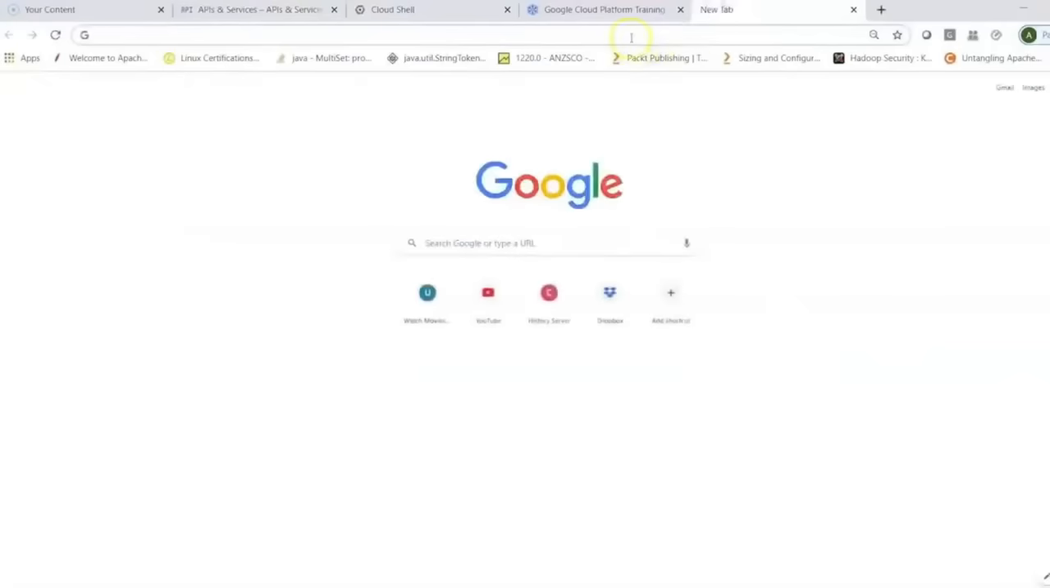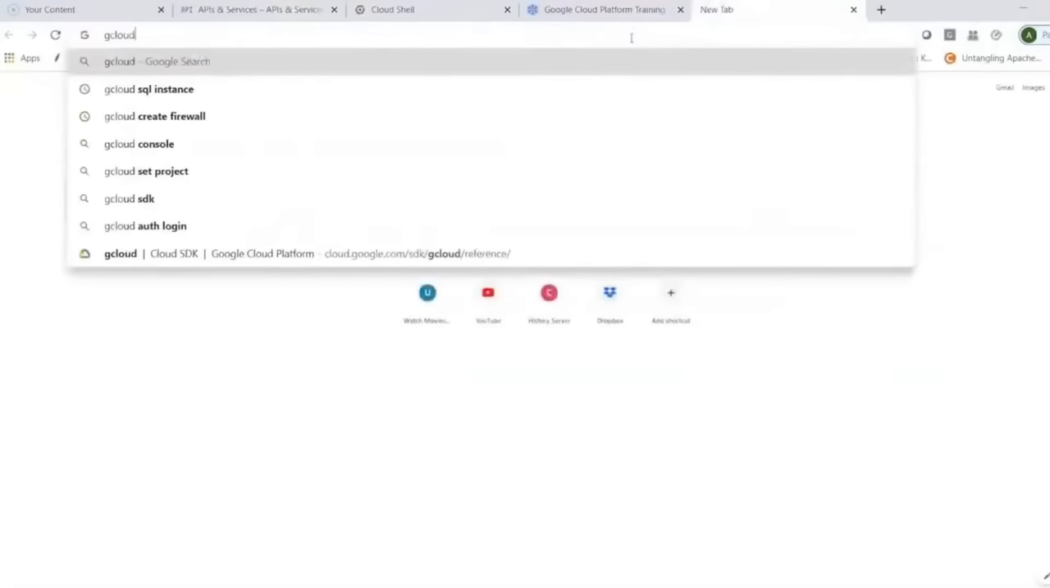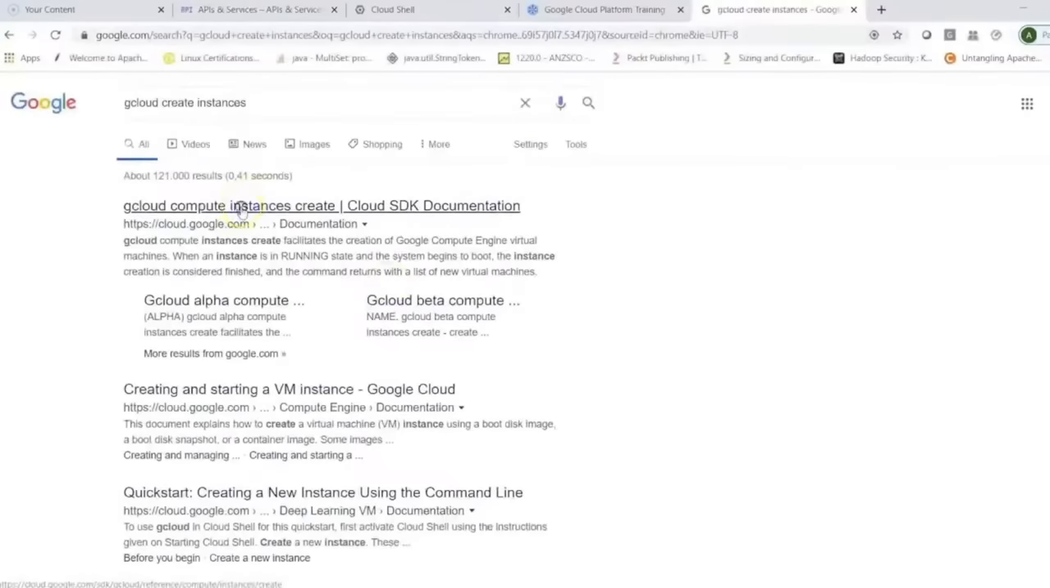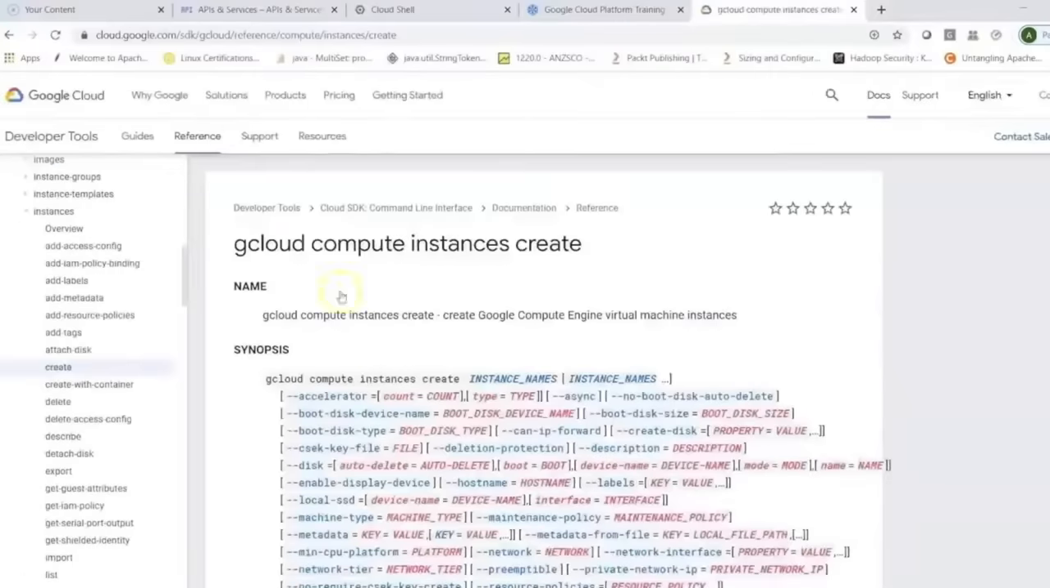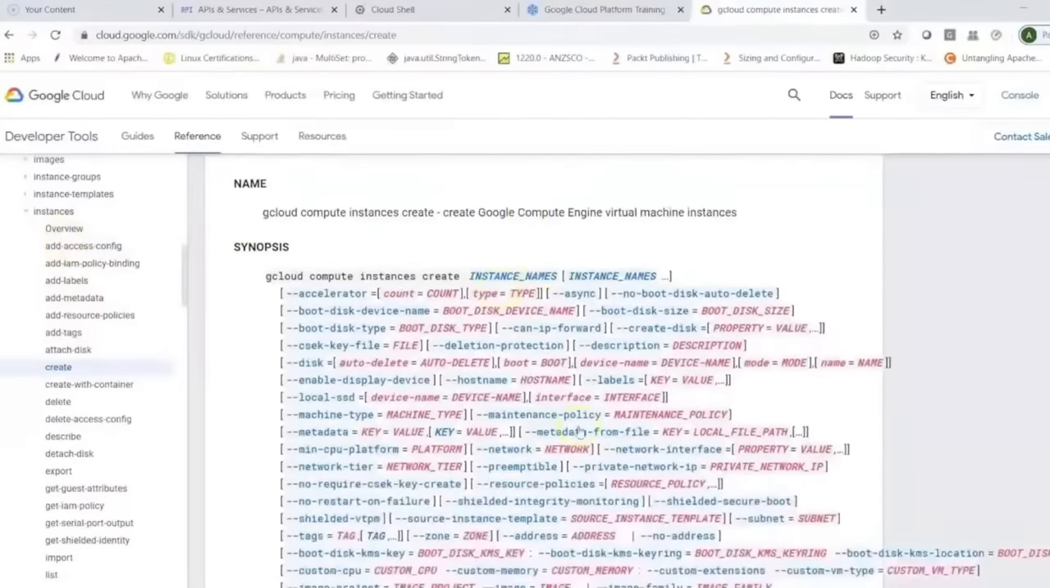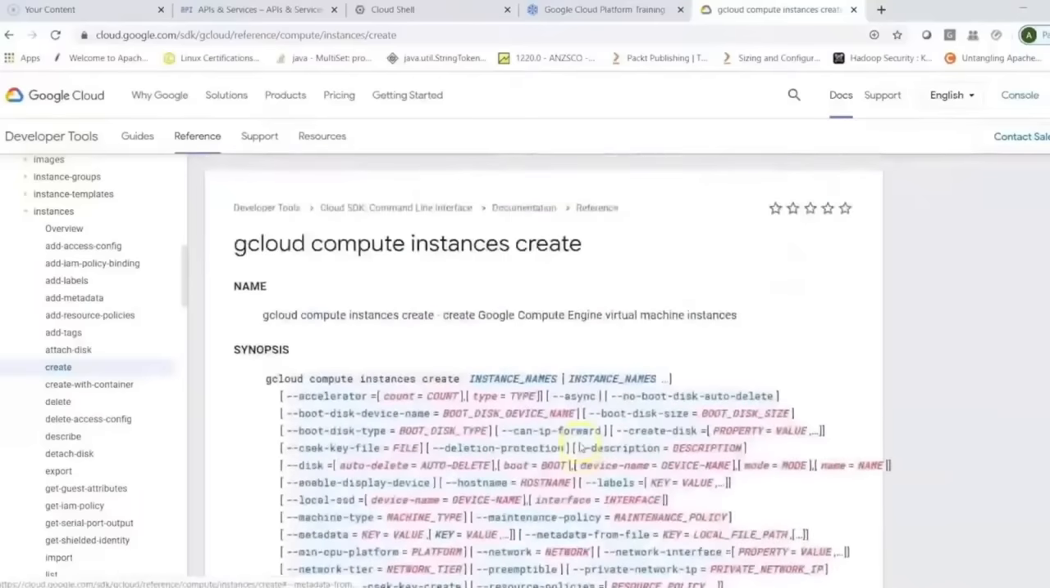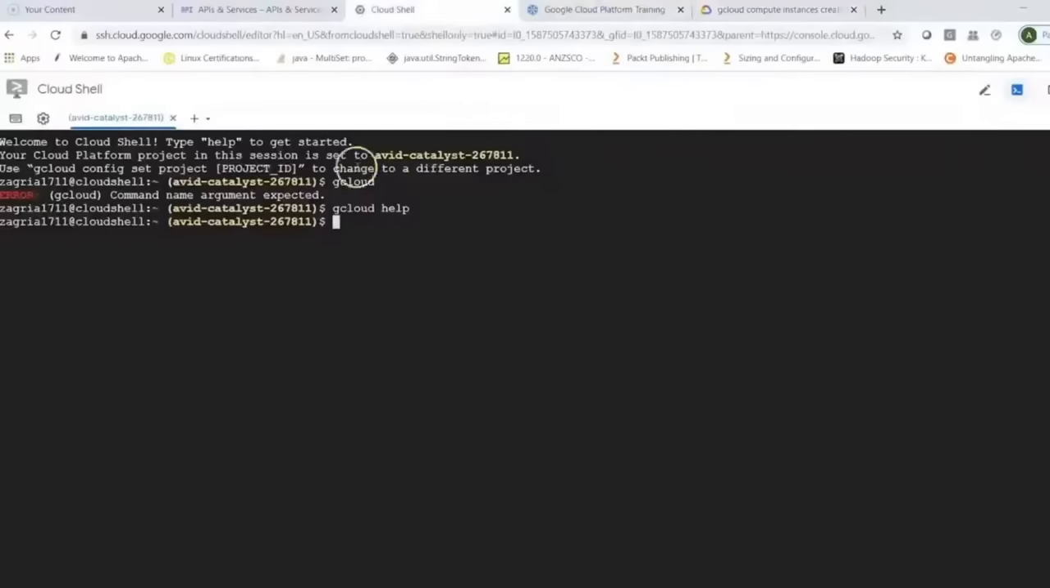For example, if I just go ahead and type gcloud create instances, that will directly take me to the cloud console documentation, which shows you different options which you can use to work with instances. So I could do a gcloud compute instances create, and then I can give my instance name and so on. And I'll show you some examples on that. So you can be using your Cloud Shell, and you can straight away start working from the command line.